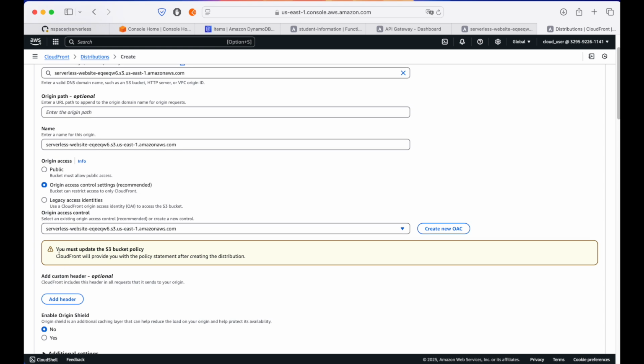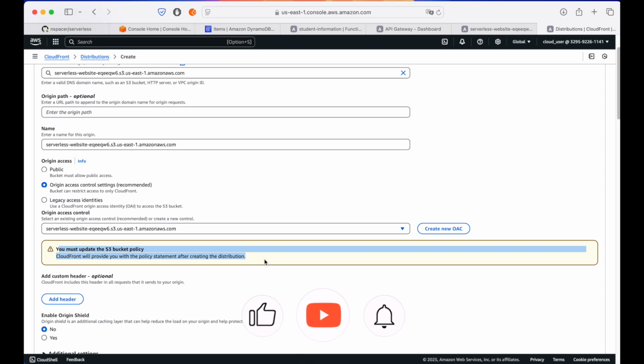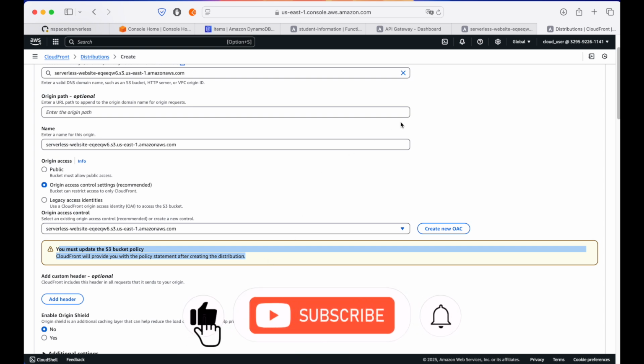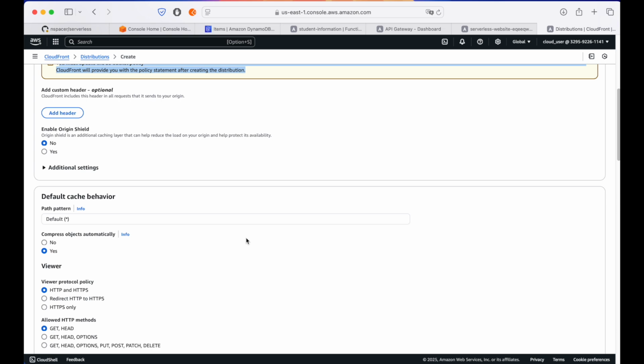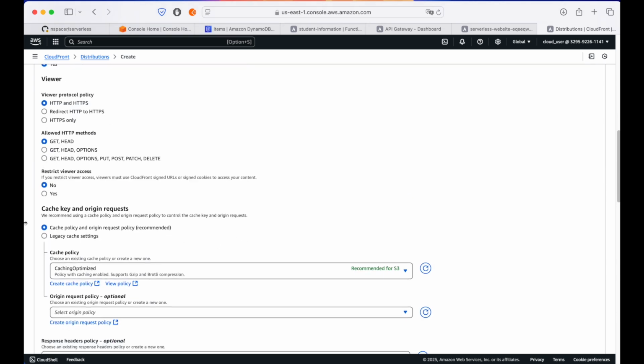This will create an origin access control, and it will also select the same for you. And it says that you must update the bucket policy, because now your CloudFront needs to access your S3 bucket content. So you need to give CloudFront access to your bucket content via this bucket policy. But the bucket policy, we will configure later. It will come here at the top after our creation. So this is fine.